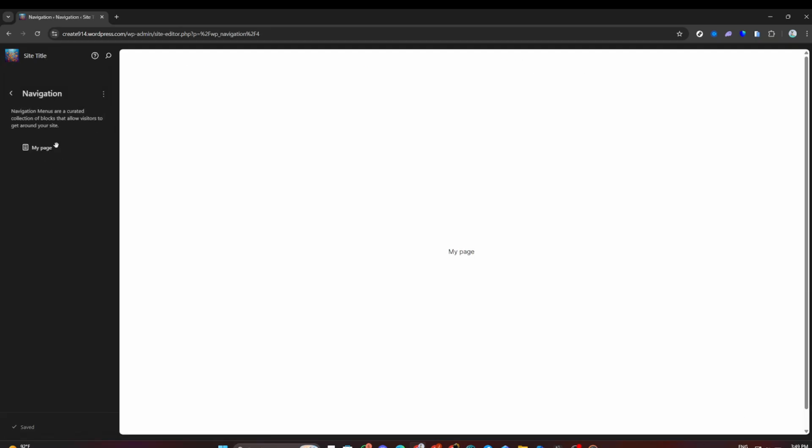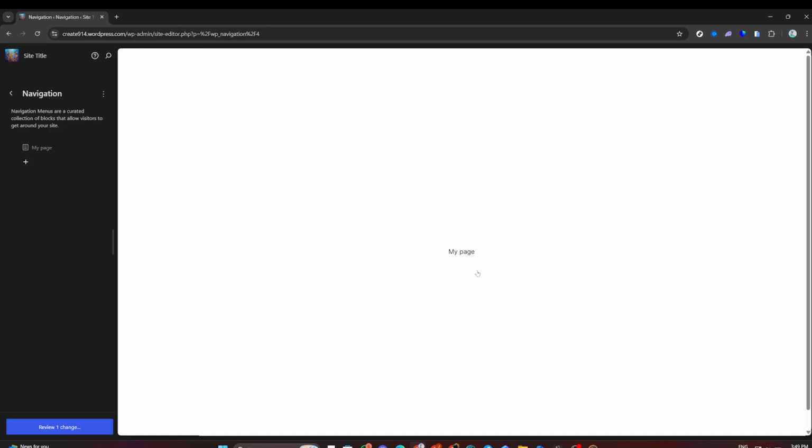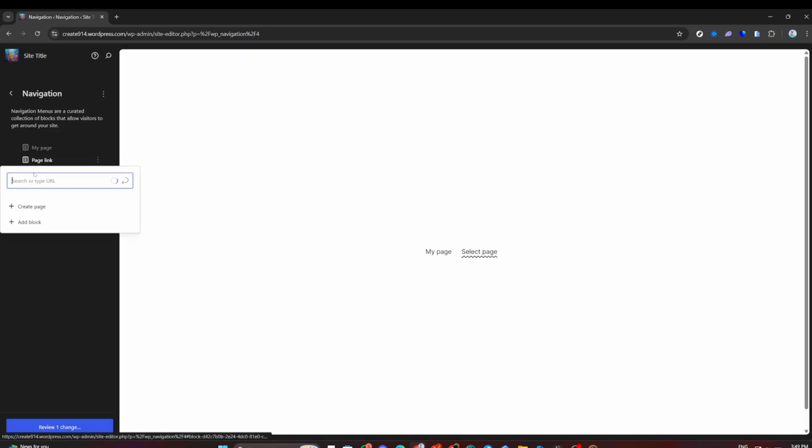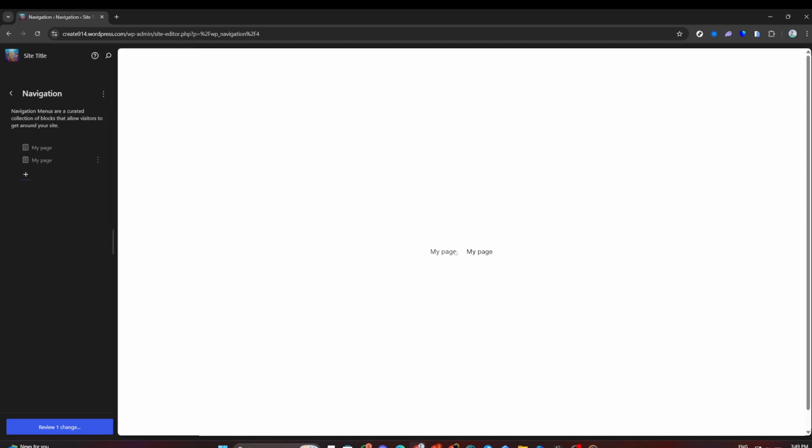This action should update the menu with the selected page. Ensure that the new item appears in the list of menu items before proceeding. After you have added all the desired items to your menu, look for the Save button located at the top right of the screen. Click Save to confirm your changes. This step is crucial as it ensures that all modifications made to the menu are stored and reflected on your website.